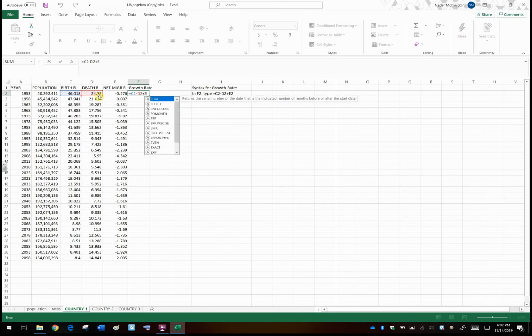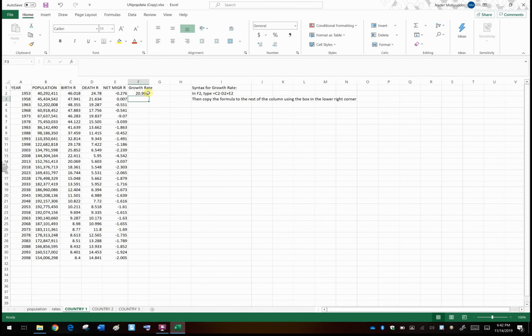So you'll notice this entire column is negative for this country. That's indicating that people are, on the whole, migrating out of the country as opposed to in. So your columns here may have different numbers, so just keep that in mind. So equals C2 minus D2 plus E2. So hit enter. Okay, so that's that number.